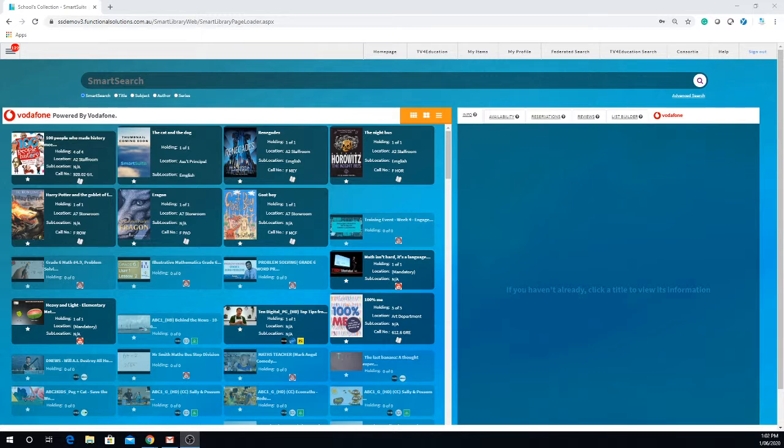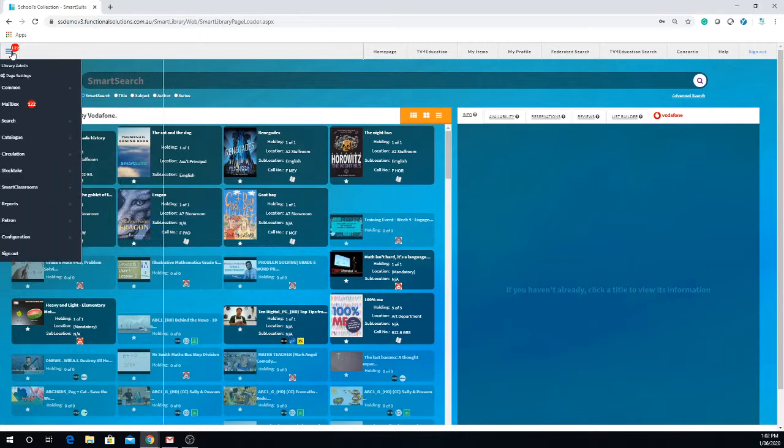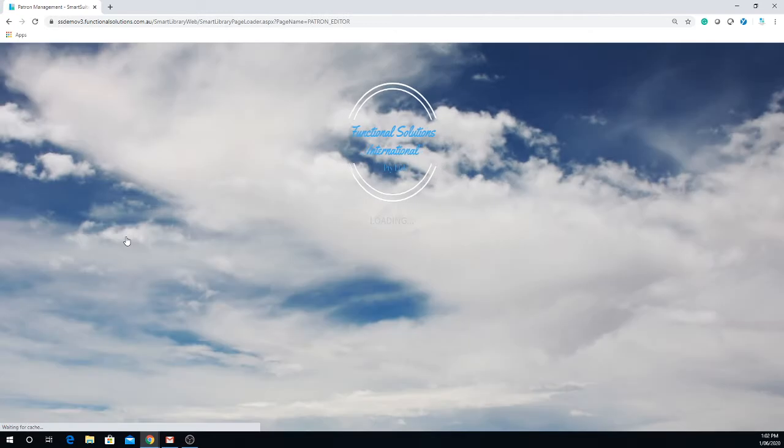So let's start with patrons. How do I add a patron, change a patron, delete a patron, find a patron? To do that, everything starts with the menu button on the top left hand side. I call that the hamburger menu. It looks like a hamburger, if you've got a bit of imagination. Just click on that, and then you come down to patron, and then you go to patron management, and this will bring up the patron record.